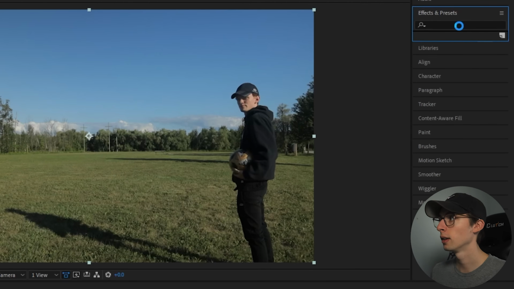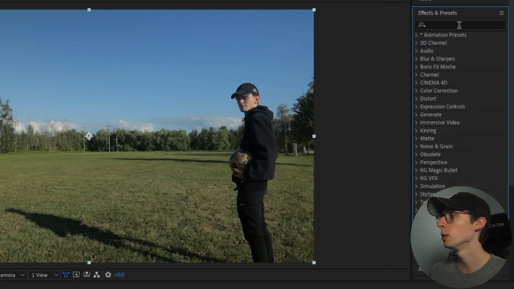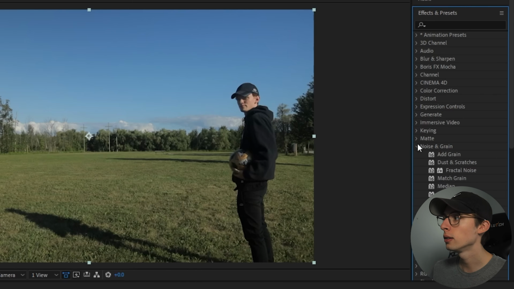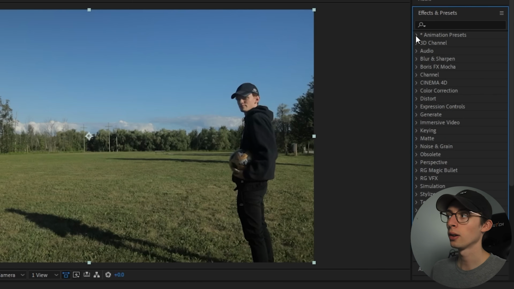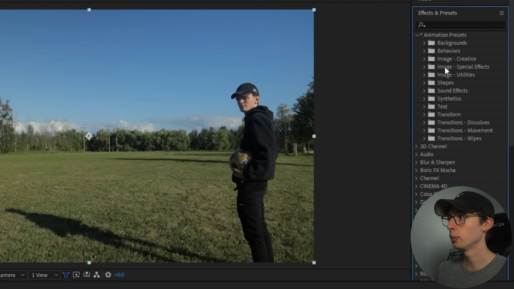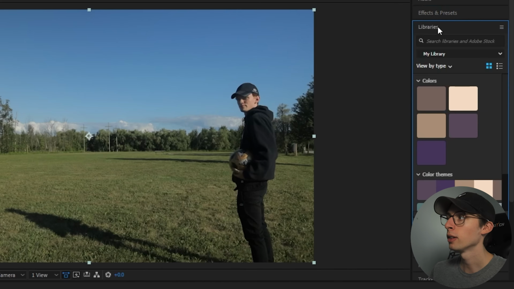Effects and presets. This one is going to be super important for you. This is where you're going to find all your effects. Everything you're going to need in After Effects, you will find it here. Anything from distortions to color correction to noise, chroma keying. There's also animation presets, so by default Adobe includes some text and creative animations that you can use. Honestly, a lot of them are a little bit cheesy, but they can be a good starting point to creating your own animations.